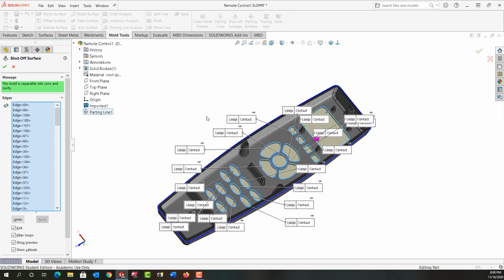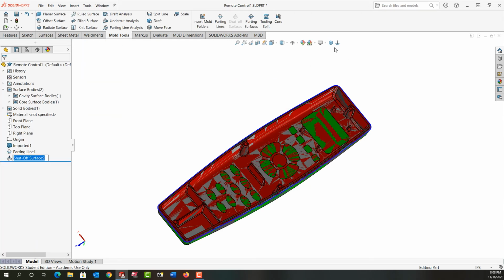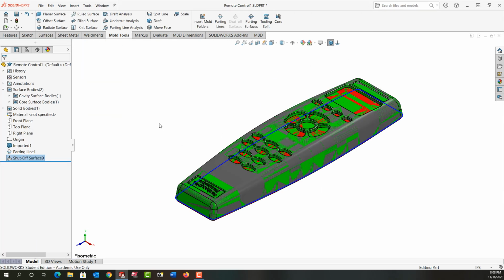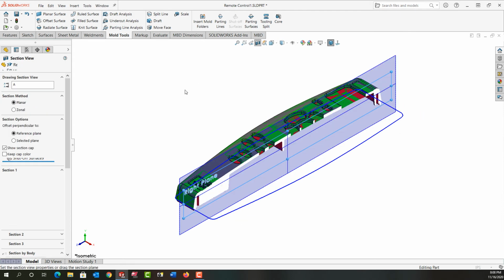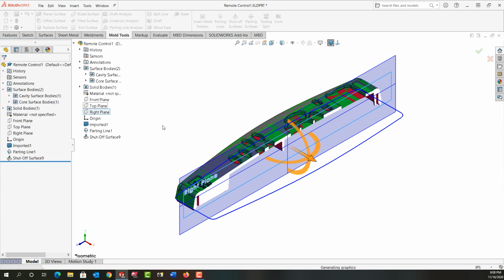Once all the edges are properly selected, SOLIDWORKS will tell you that the mold is separable into the core and cavity, and you can select OK. I'm going to look at my part isometrically, and I'm going to create a section view using the right plane, just so we can see what's happened.